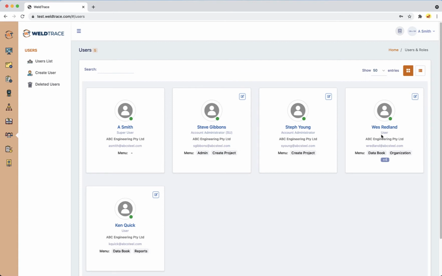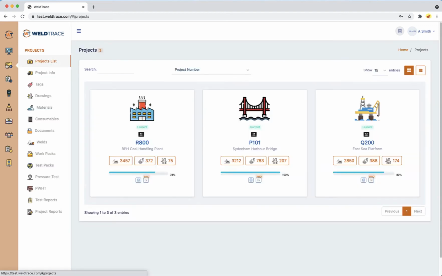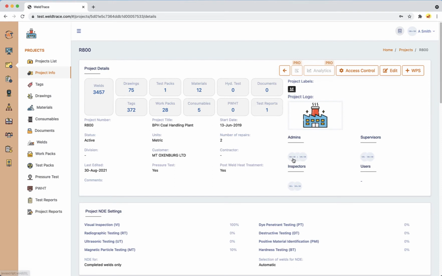The users must be given access to one or more account level menus. This user has access to these menu options and will be able to create WPS and view all the welders. This user has access only to the data book and reports menus. All the users will have access to this projects menu. While the super user and account administrators get full access to all the projects, the users can only see the projects that they have been given access to. I will present more information in another video about the project level roles and access privileges.